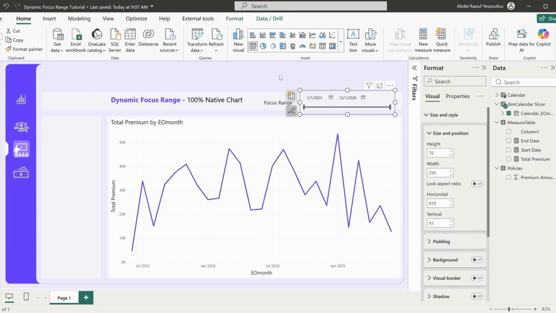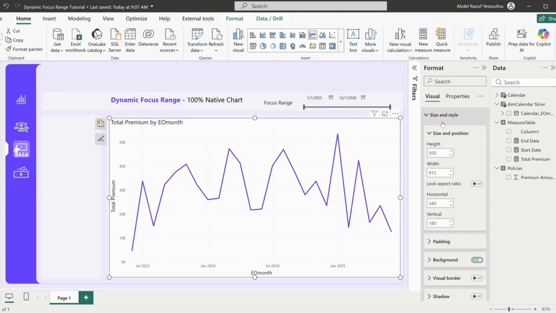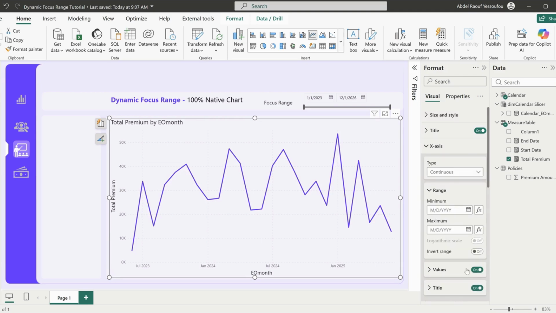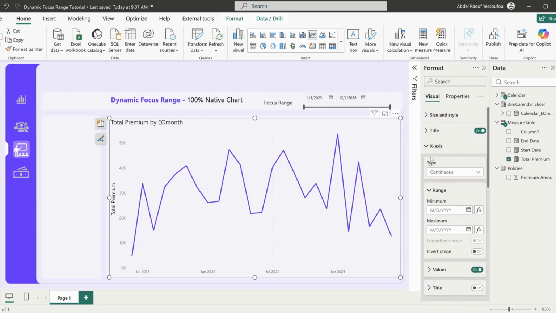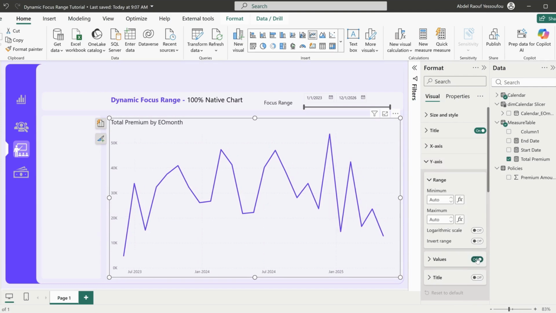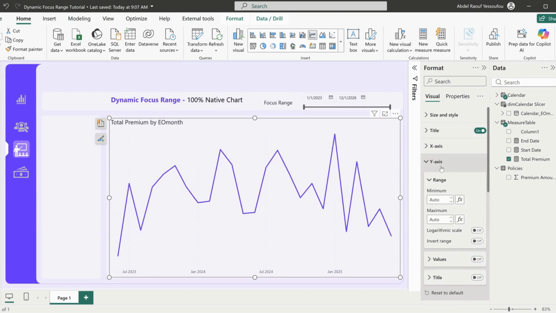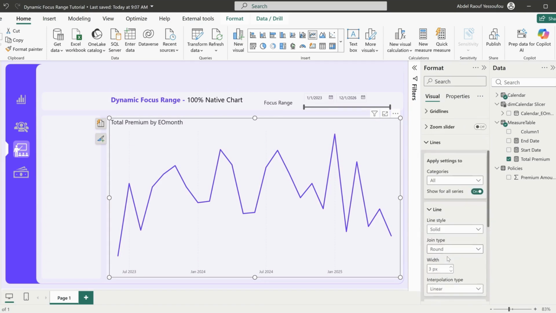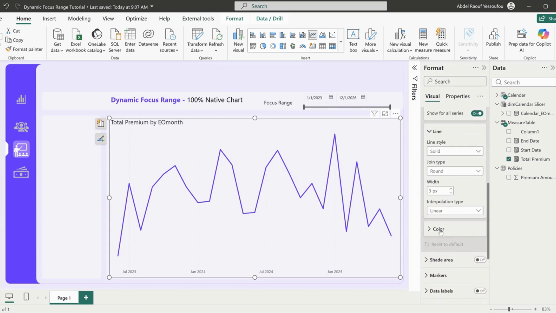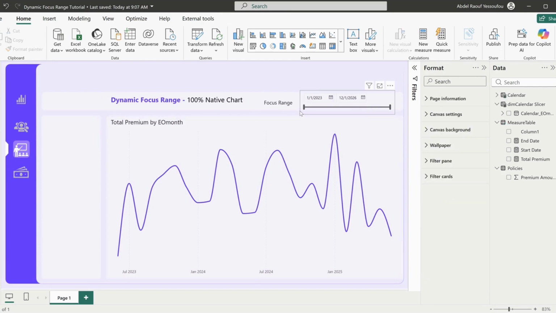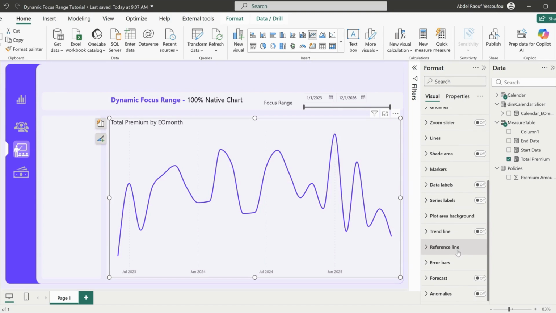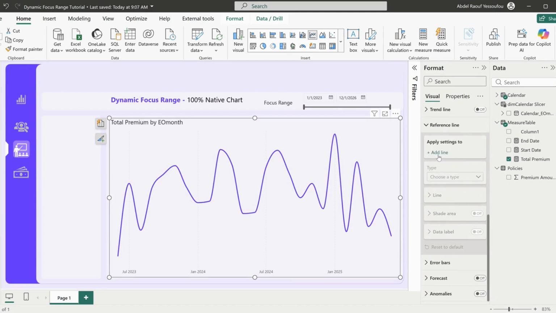So first of all, let's select this visual. I want to quickly format that. Turn off the background, go to x-axis, turn off the title, go to y-axis, turn off the title and the values. Now I'll go to lines. I want it to be smooth. Now let's show the selected start date here, and for us to be able to do that, I'll select the visual again, go to reference line, and add a new line.